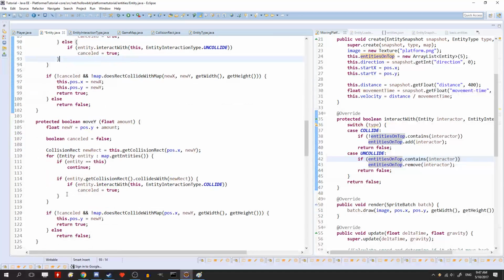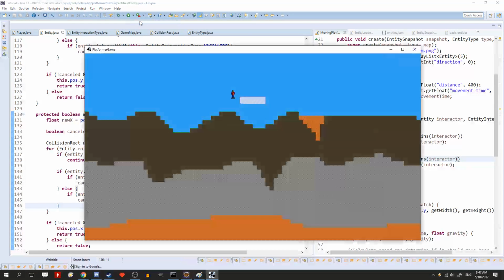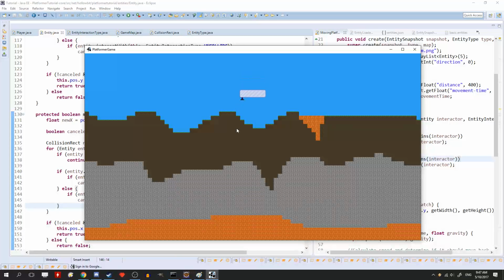Oops. Here and the last one here. Okay, but it seems like the player is still affected a little too much by gravity, so it isn't being moved up as much as it should. Okay, but it kind of works.